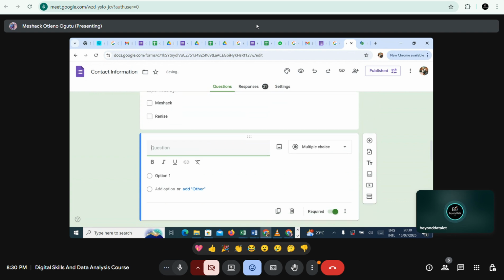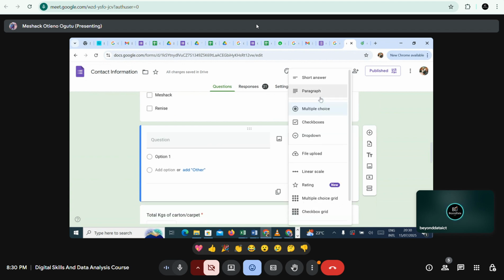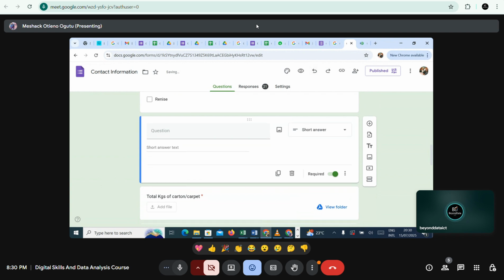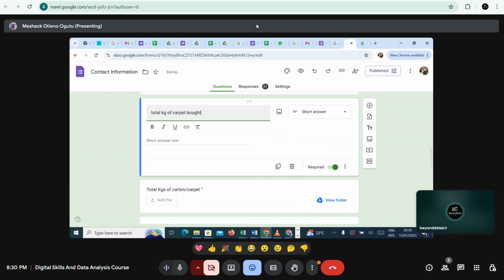Then under multiple choice, you need to switch that to short answer. Switch that to short answer. And then in the question, type the question: total kgs of carton, stroke, carpet. So this one will now allow someone to type the values.